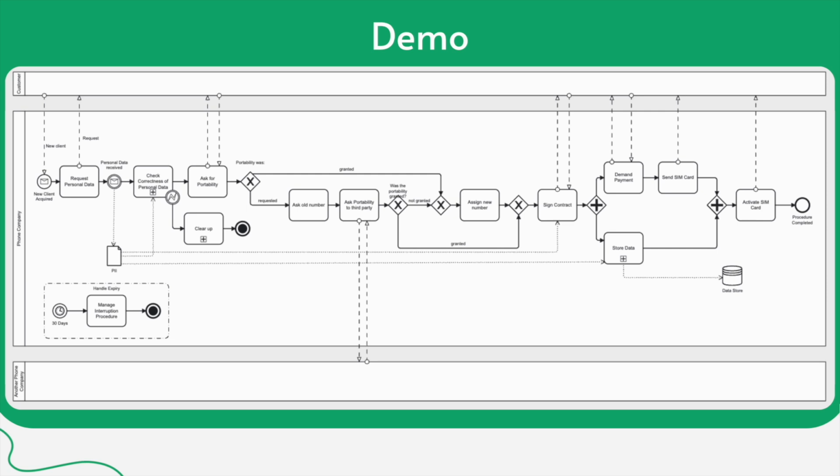For the demo, we will use the process of a phone company handling the acquisition of a new client. The phone company requests personal data from the customer and checks its correctness. If the data is correct, the company proceeds to ask for the portability of the customer's number. This request is evaluated, and if portability is granted, the company asks for the old number and then requests portability from a third party. If the portability request is granted, the process continues with the assignment of a new number.